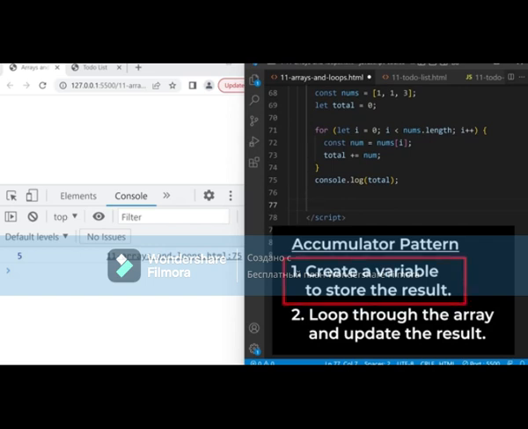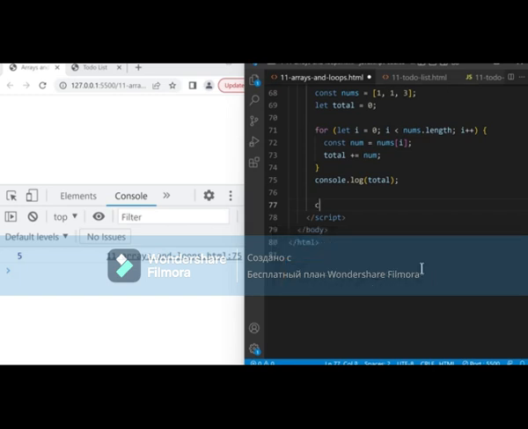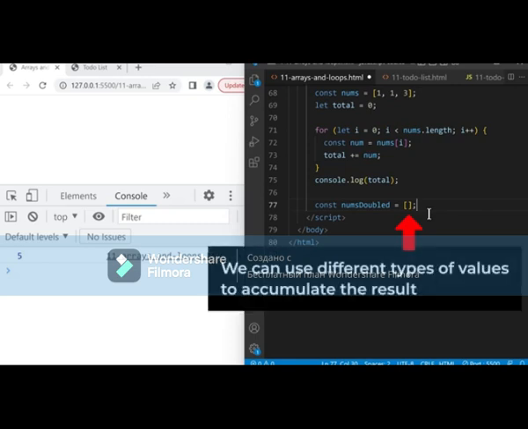The first step is to create a variable to store the result. Let's type const, and let's name this numsDoubled, and we'll make it equal to an array this time. So notice in the previous example, the accumulator variable was a number. In this example, the accumulator variable is an array. So we can use different types of values to accumulate the result. It all depends on the problem we're trying to solve.